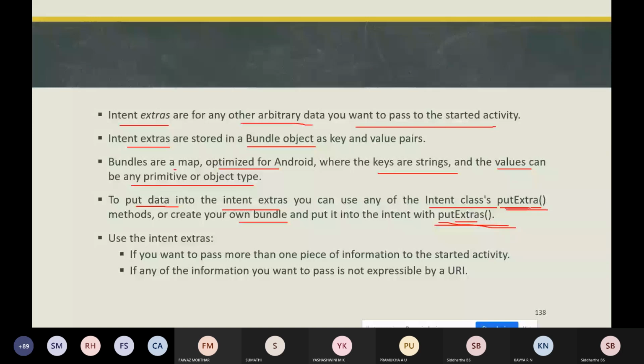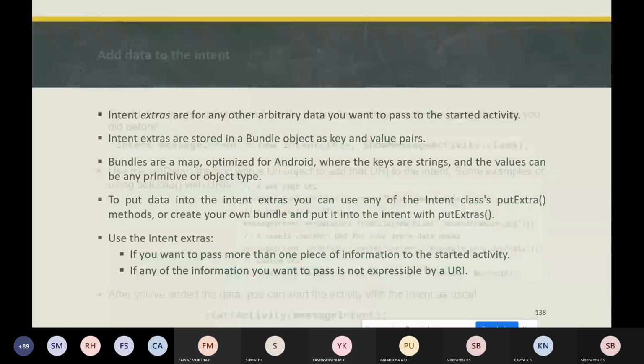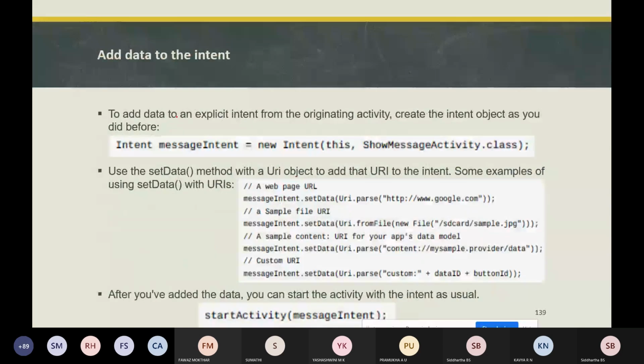So use the intent extra if you want to pass more than one piece of information to the started activity. If any information you want to pass is not expressible by a URI, then you can go with the intent extras. Okay. So to add data to an explicit intent from the originating activity, that means the first activity, how are you going to create an intent object?